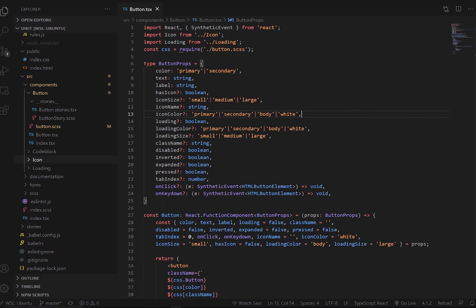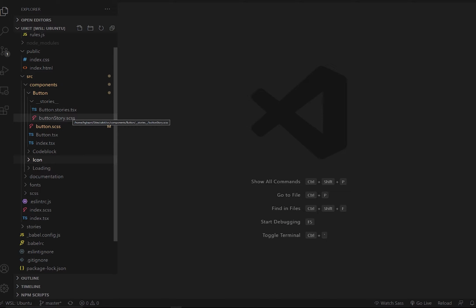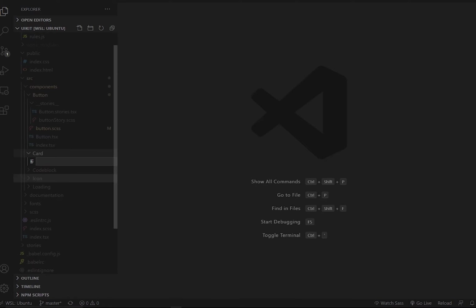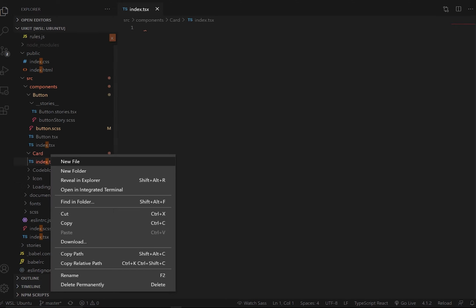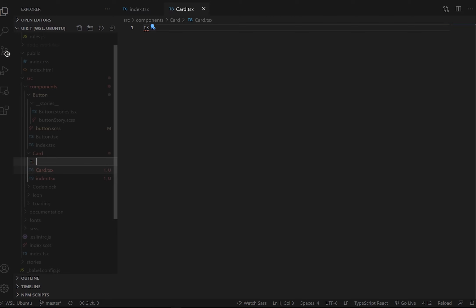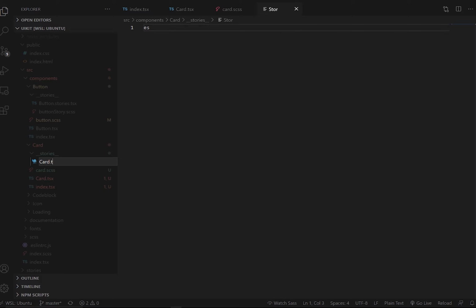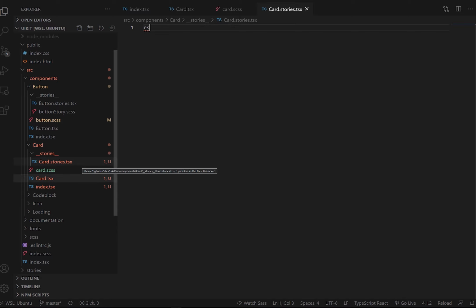So if we close this down, we're going to create a card component. We'll create a new folder within components, and we'll call it card. We will create an index file, and then we'll create a card.sass file. We'll also create a stories folder because we'll need our stories in there. Then card.stories.tsx. Cool, so we start to get this set up now.